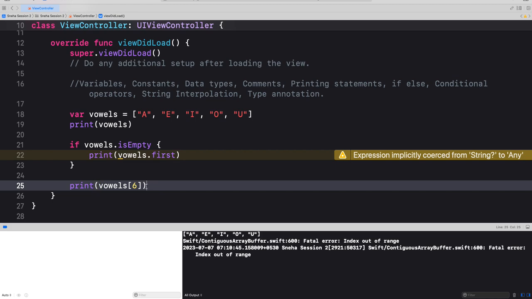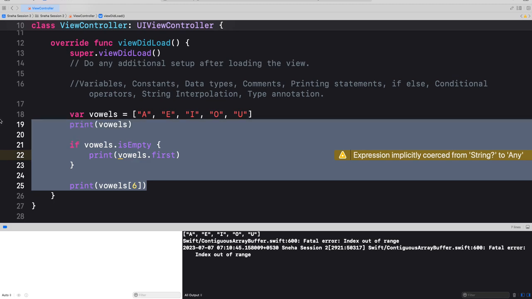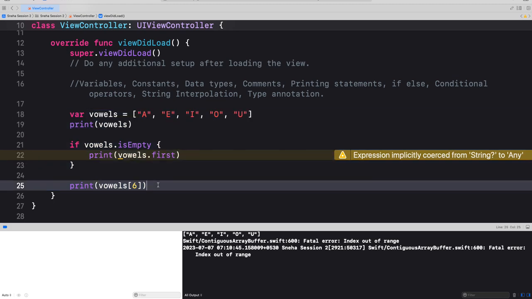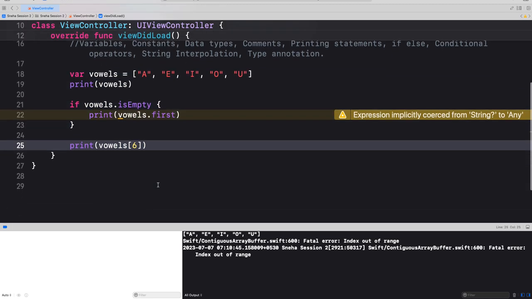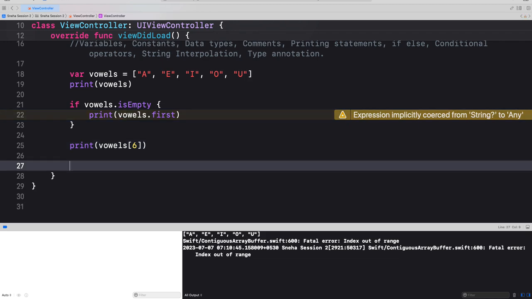Okay, fine. Can I remove all this, or do you want me to go to the next line? Yeah, you can. Next. Okay, fine.